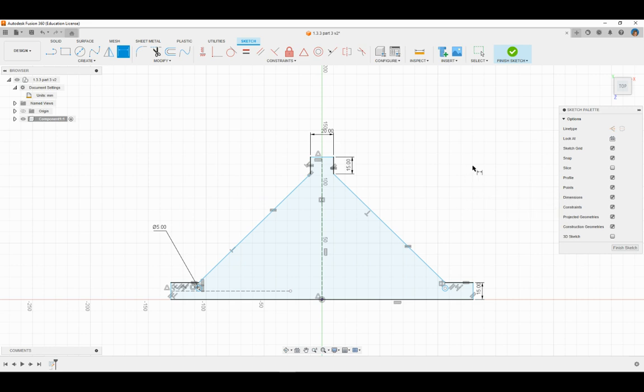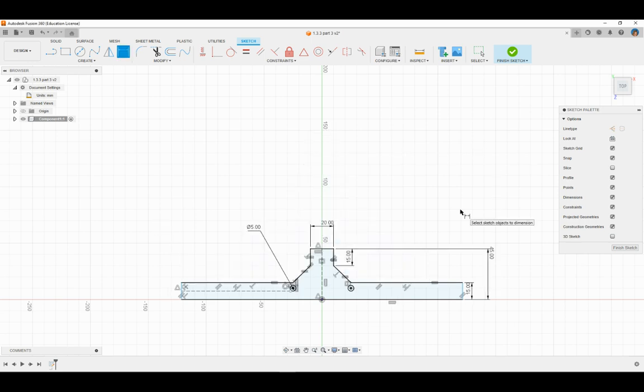Now I'm going to go ahead and put a dimension for the entire height of our shape. I'm going to start at line 1. I'm going to click on line 1. I'm going to go on up all the way to line 6. Click. I'm going to drag this out to the right. I want to make this 45 millimeters. Okay. That's what it should look like at this point.